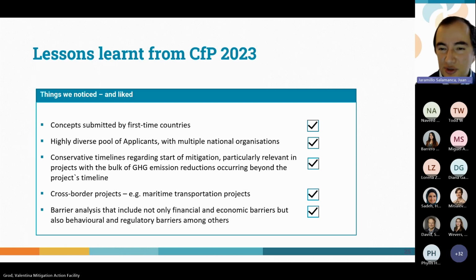Furthermore, as I mentioned earlier, as one of the interesting features, we saw projects tackling issues of mitigation reduction in a cross-border manner, targeting technologies and practices that can spawn across multiple countries, as was the case of maritime transportation projects. And last but not least, we are happy to see that more and more applicants are continuing to develop a barrier analysis that does not only focus on the financial and economic barriers, but also includes social, cultural, behavioral barriers, as well as regulatory barriers, which are critical to be tackled in order to have a sustainable result of the project implementation.